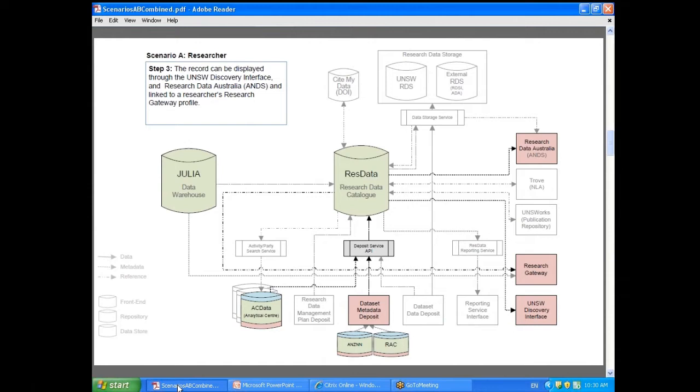Okay, so the record can be displayed through the UNSW discovery interface, which is the Primo one I mentioned, and Research Data Australia, ANDS, and links to a researcher's research gateway profile. So that would be just a link, not an actual display of the record. It's one of the things that underpins the design, that we want things to be displayed in several places. We want to minimize the amount of data entry, certainly, but duplication of effort overall.